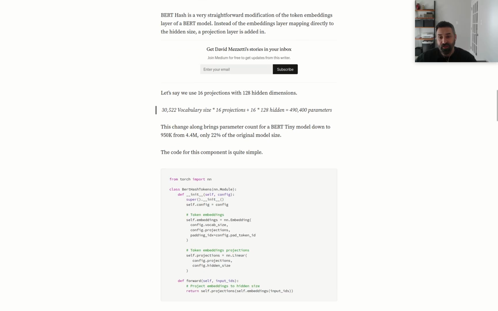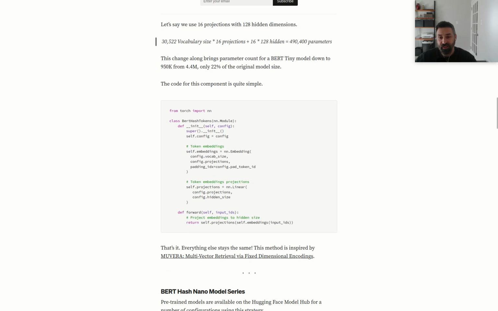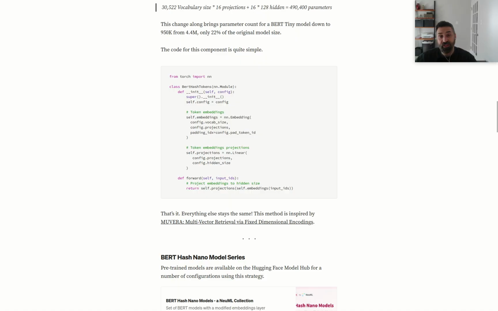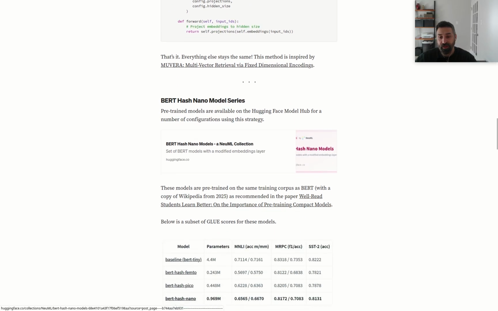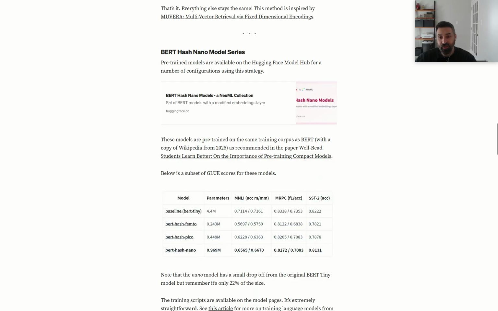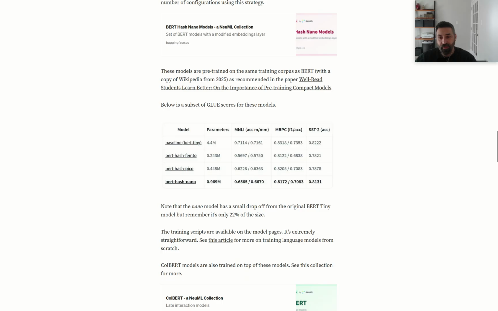And surprisingly, a small amount of code, as you guys see here, is all it takes to do this. It's really not much to it. Just adding this linear projection layer to do the projections in the hidden size. And everything else stays the same in the model. And so this is what the BERT Hash series is, and this was the original. It was trained on Wikipedia from a copy from 2025, trained from scratch, and then also this model here talking about how small models benefit from being trained from scratch first, and then being fine-tuned or distilled on a downstream task. So this is what happened here as well.